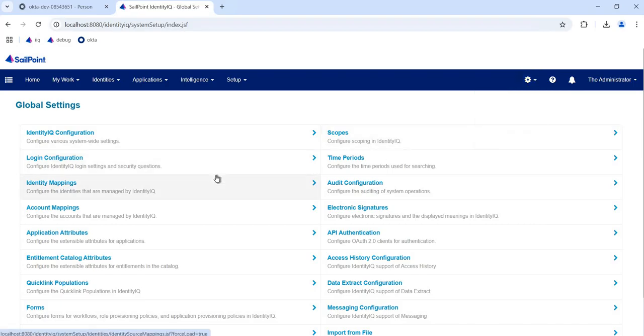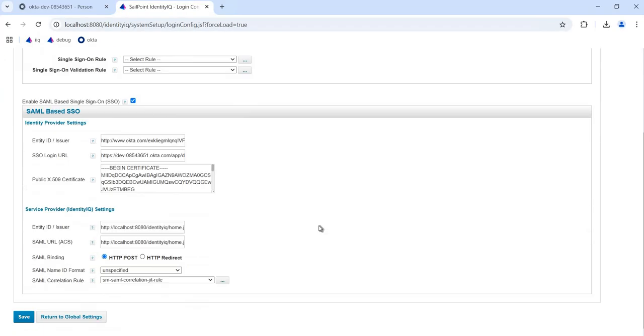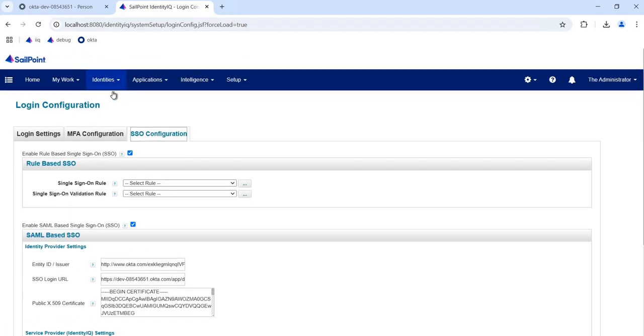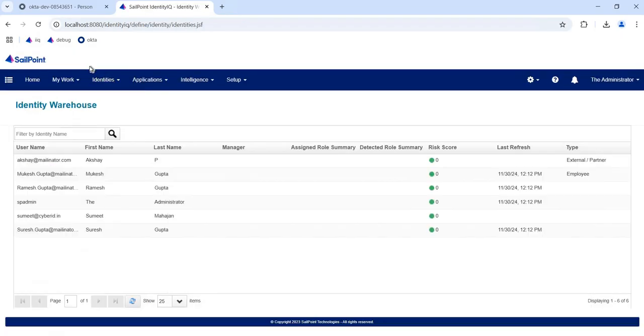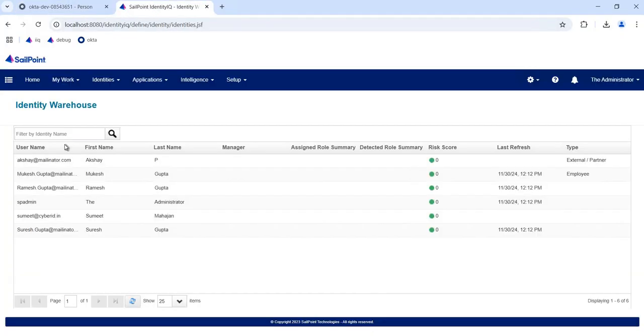I will go to the SailPoint side as well to show that I have already configured the single sign-on configurations. That is inside this login configurations. So all that is already done. Let me go to the identity warehouse to show that this user, Bhavesh Gupta, is right now not present here. So if JIT provisioning is done after single sign-on, that user will be automatically created.